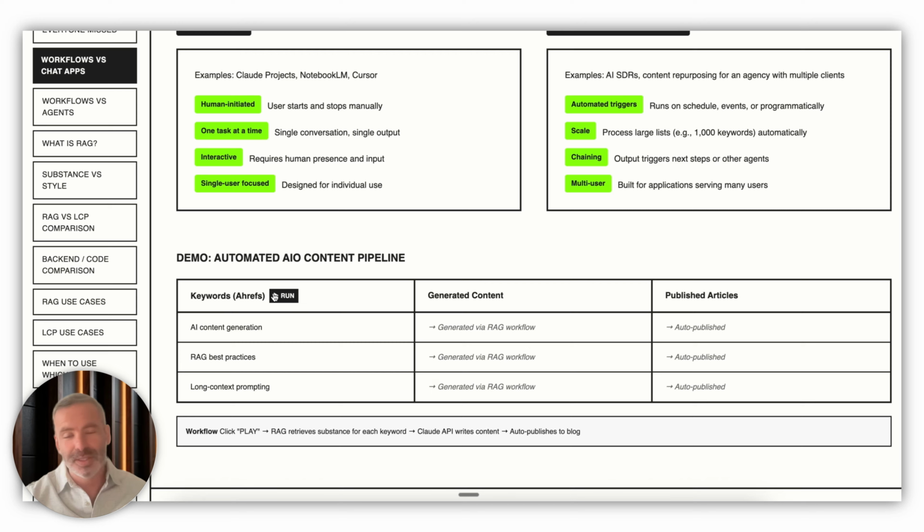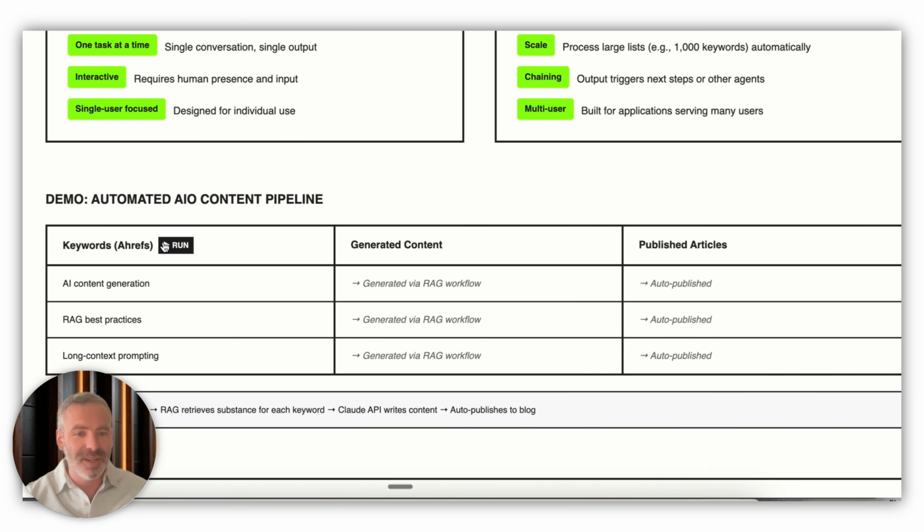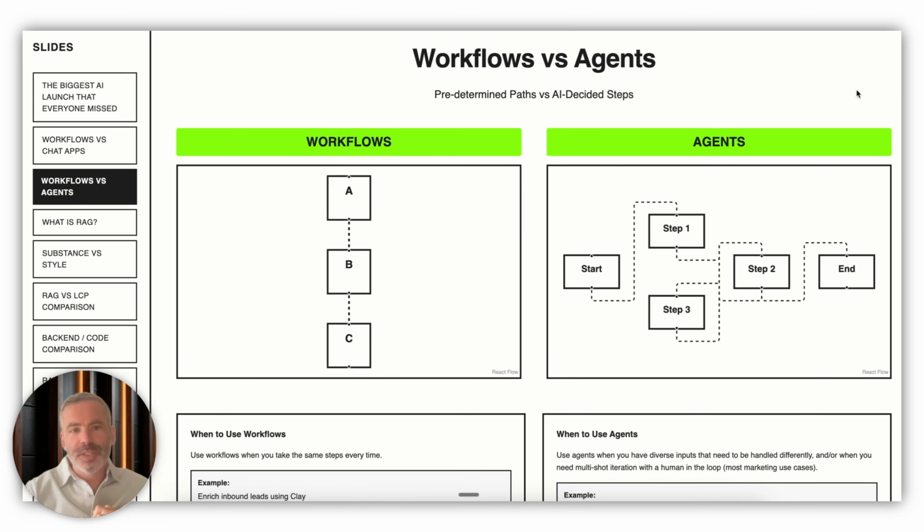I don't even necessarily have to click a button. This could be on a schedule or a trigger or some other means. So now instead of having to run these manually one at a time with an app, I can just have this run automatically. And here it's just 3, but obviously this could be hundreds or thousands of keywords that you can run this on.